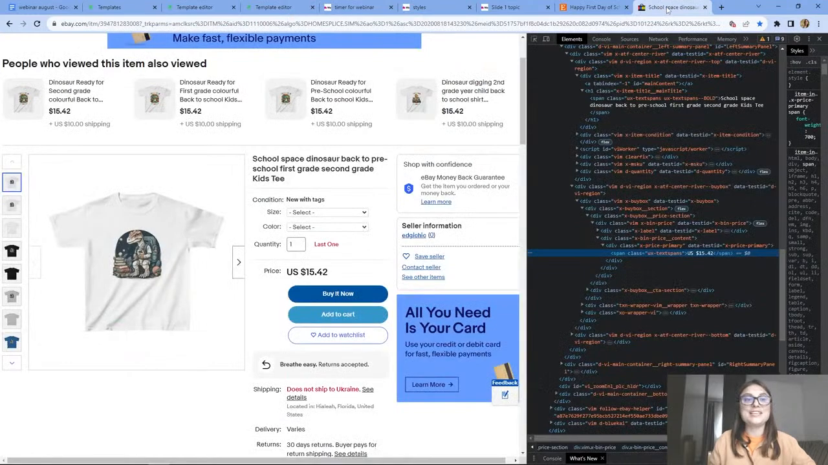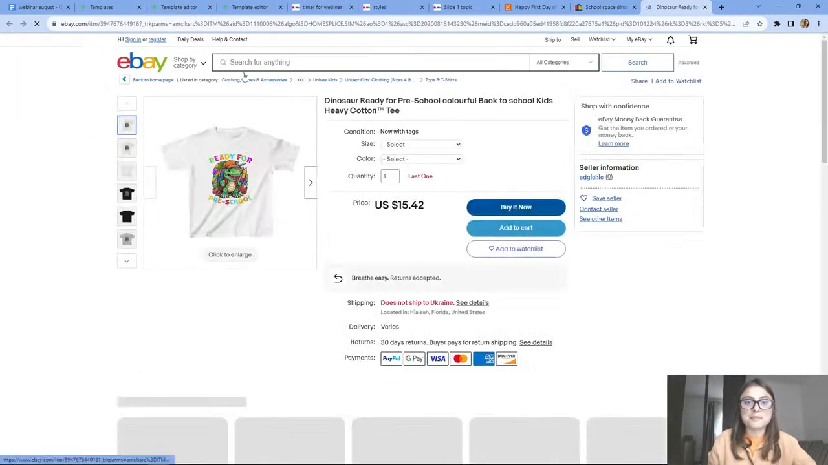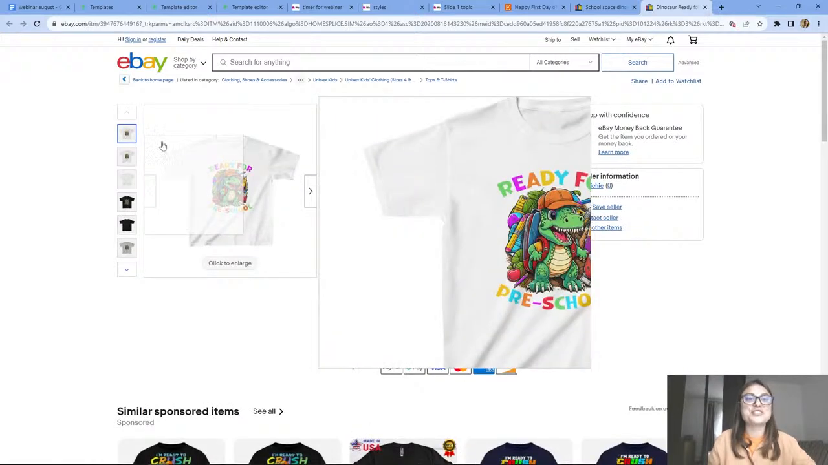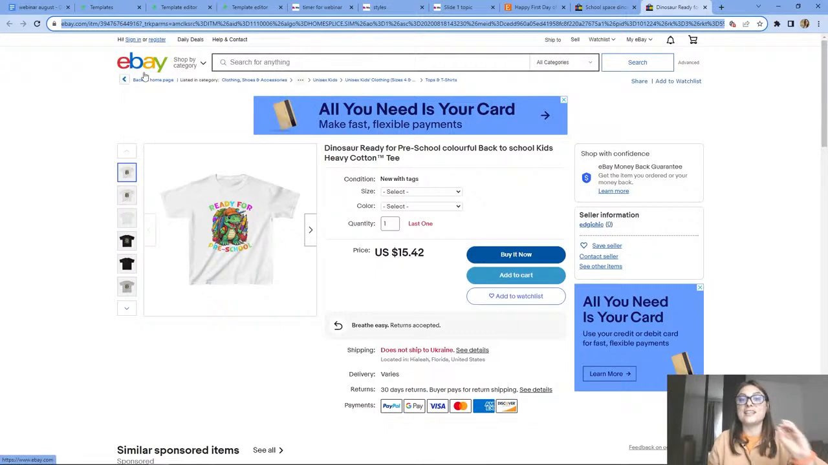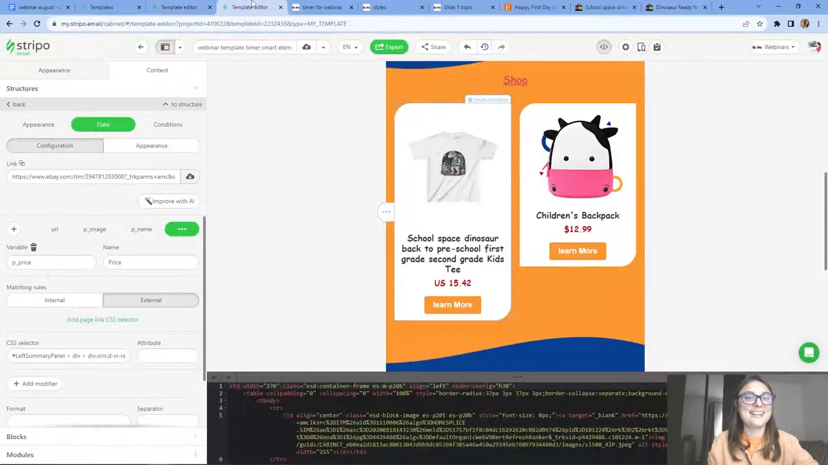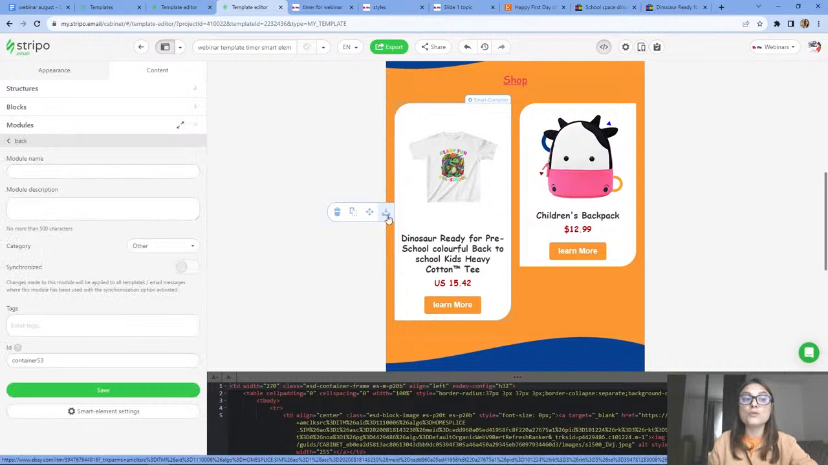Now what we need to do? Let's proceed, for example, to another dinosaur t-shirt and click copy link. And let's change the link and check if the values will be put automatically. Let's go back to the template. Click here on link and wait. Yay! Everything is changing. So now we can save this smart container in the module section.